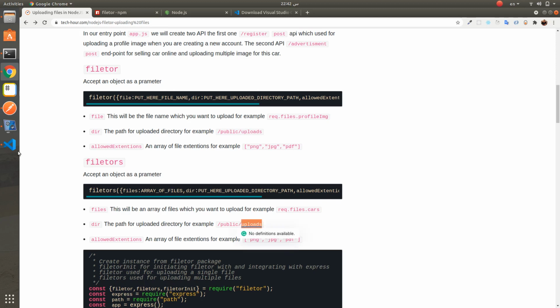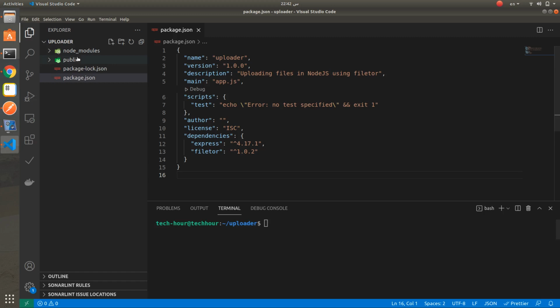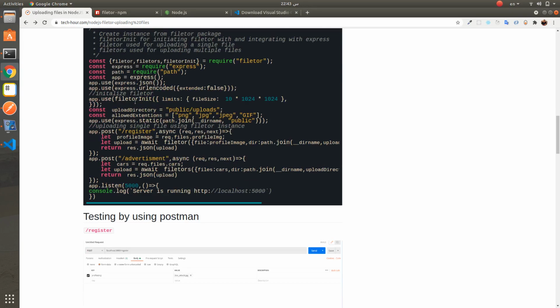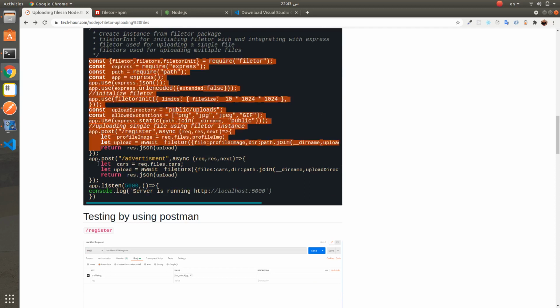Okay, let's create a new directory inside public. It's called uploads. Great. Okay, now let's copy this code and highlight the most important parts.